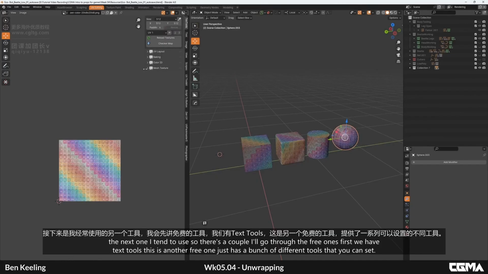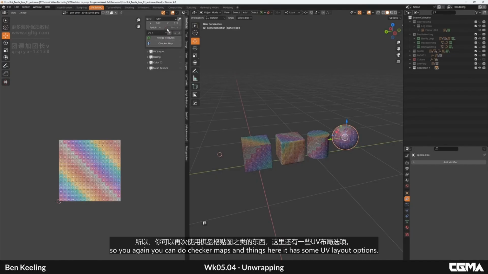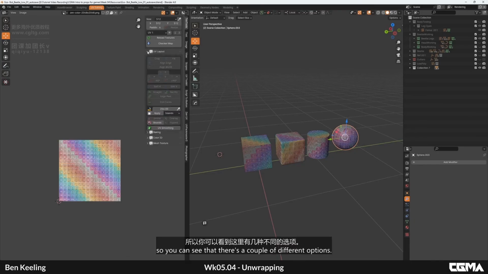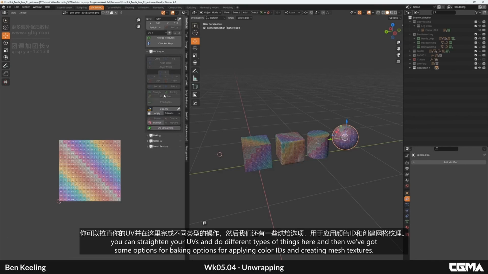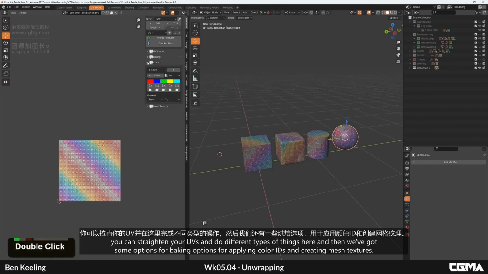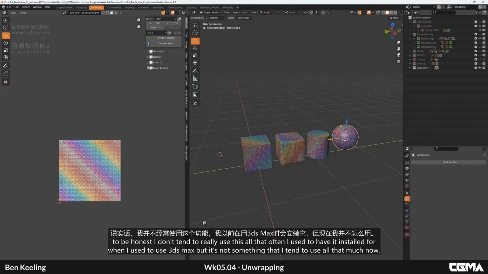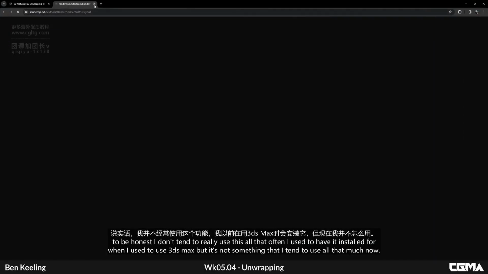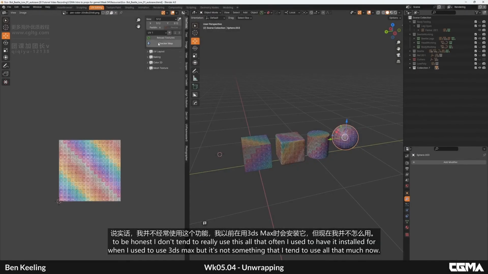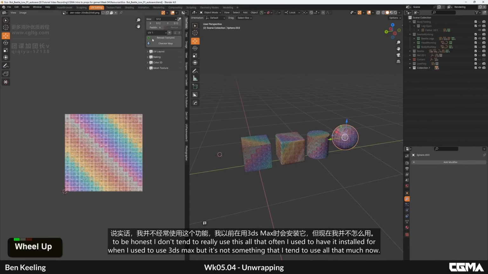We have Text Tools. This is another free one. It just has a bunch of different tools that you can set. So you can do checker maps and things here. It has some UV layout options, so you can straighten your UVs and do different types of things here. And then we've got some options for baking, options for applying color IDs, and creating mesh textures. To be honest, I don't tend to really use this all that often. I used to have it installed for when I used to use 3ds Max, but it's not something that I tend to use all that much now.